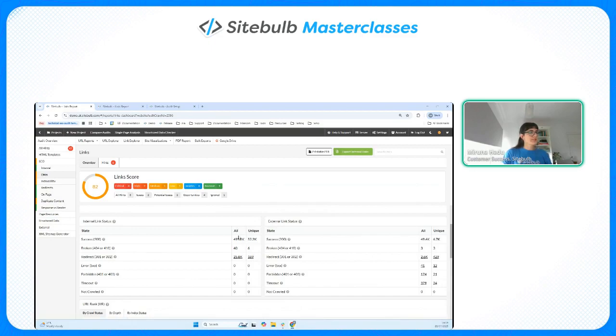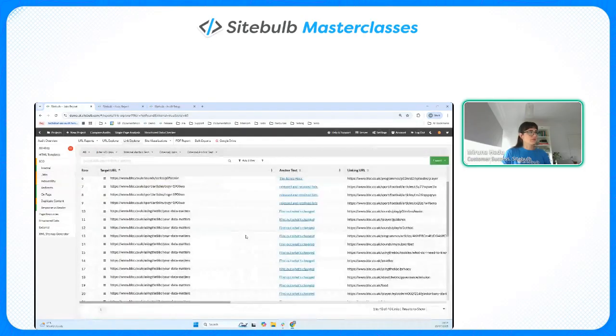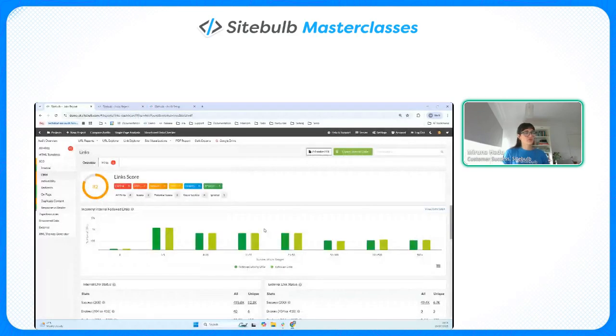Now, you'll notice that there are two columns. So you've got all and unique links. If you jump into all links, you're going to have a list of every single redirected link that Sitebulb has found. So this is what I've gone into here. However, you've also got the unique column.